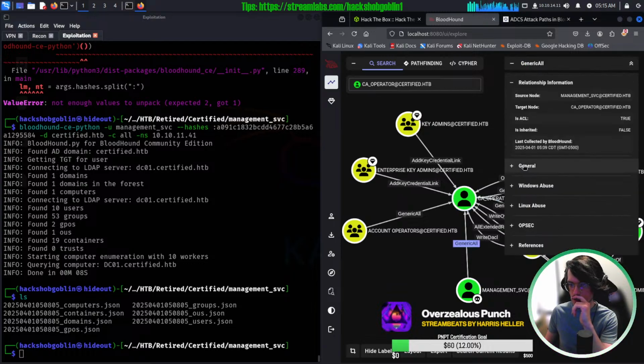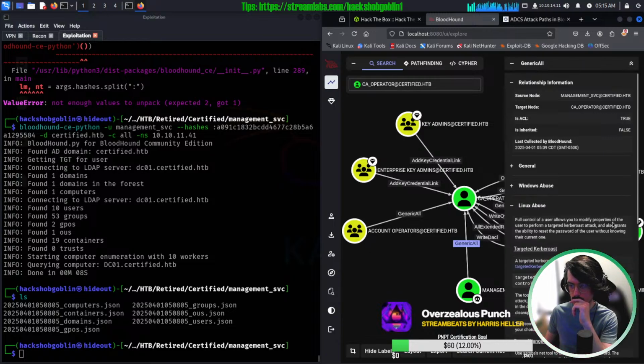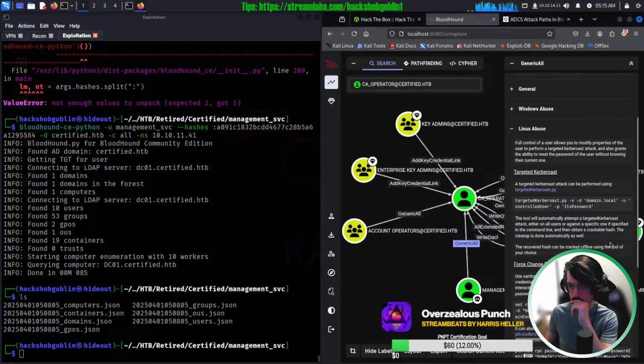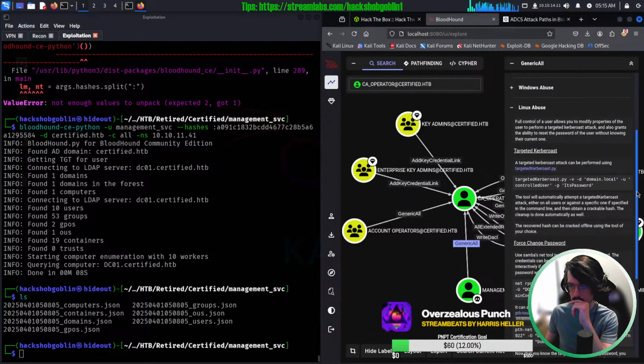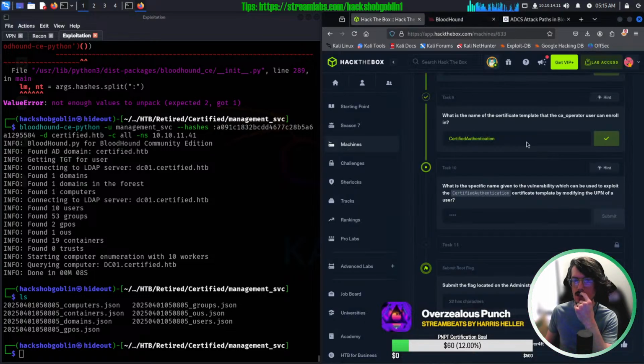Let's see what the abuse is for this. I think since there's generic all, I don't think we even need to deal with this certificate services stuff.